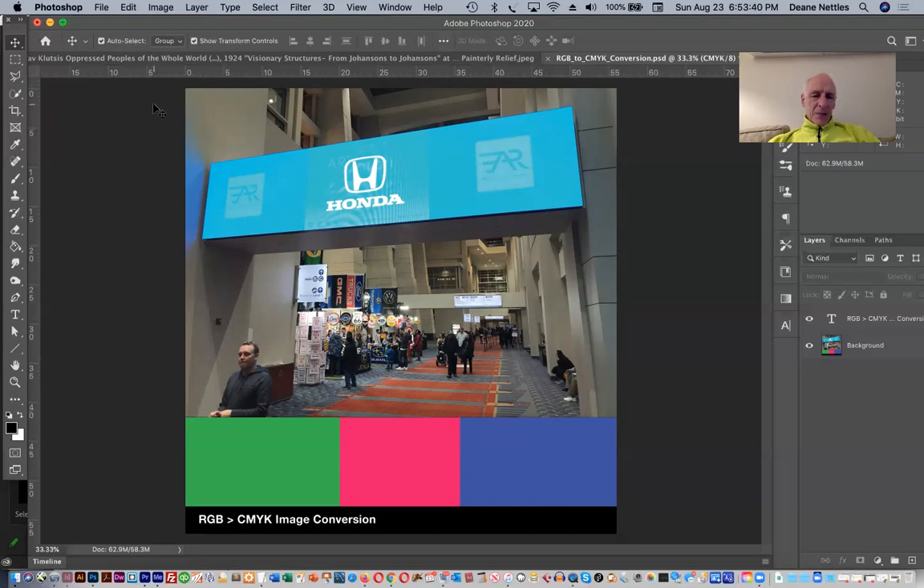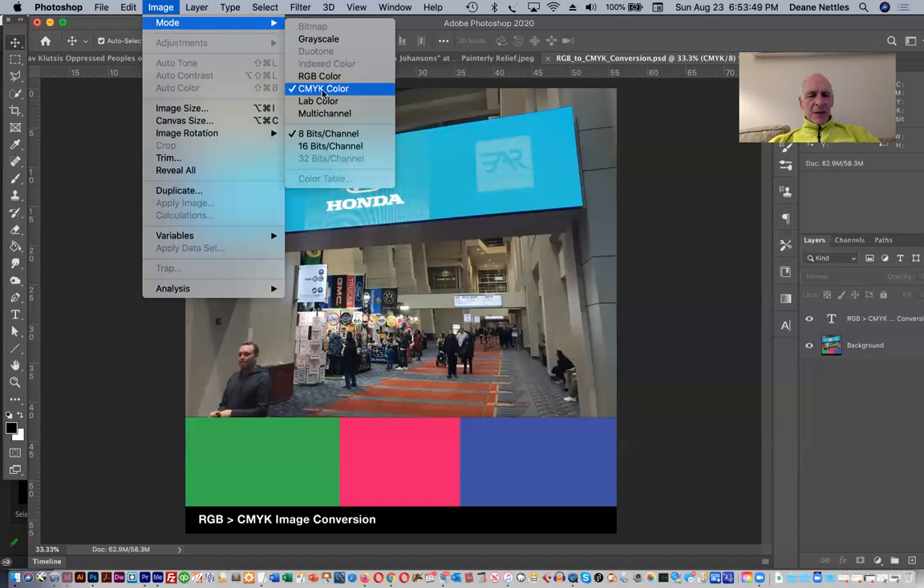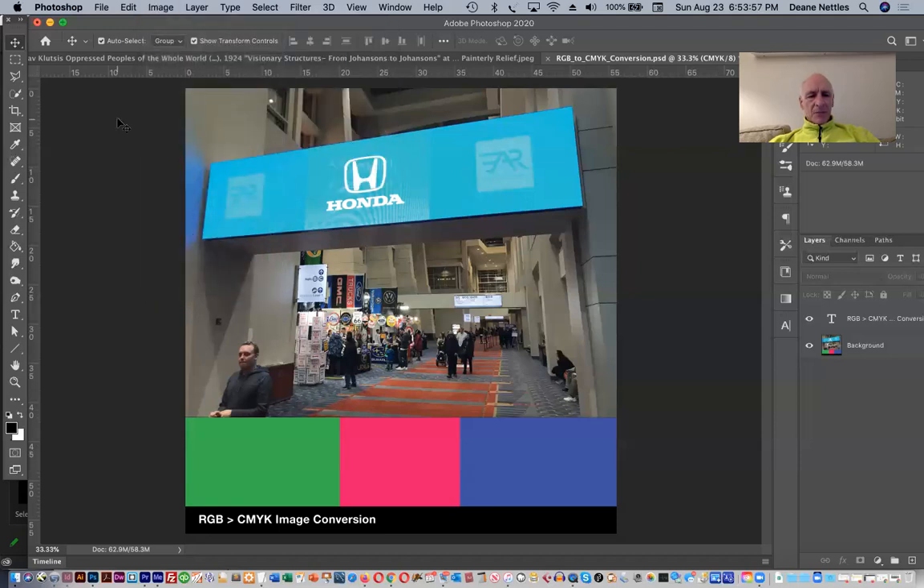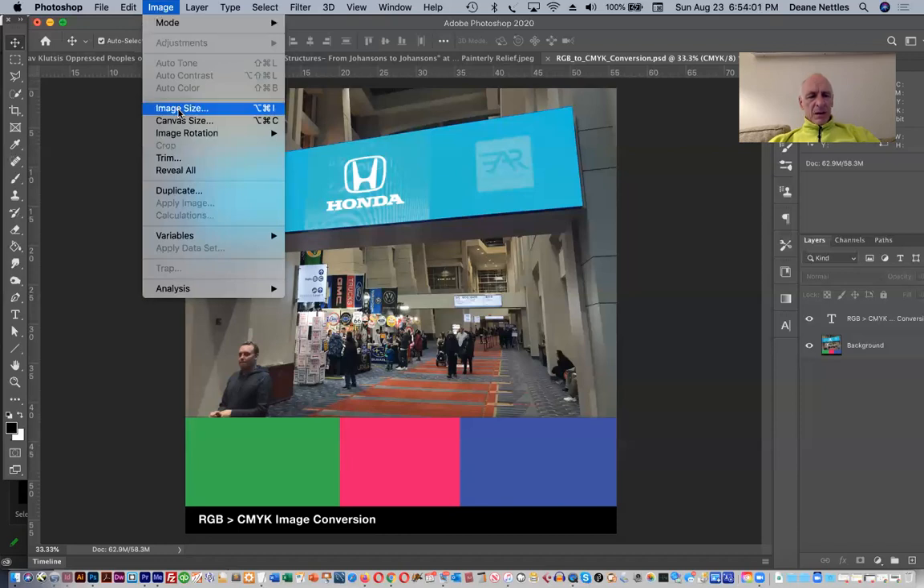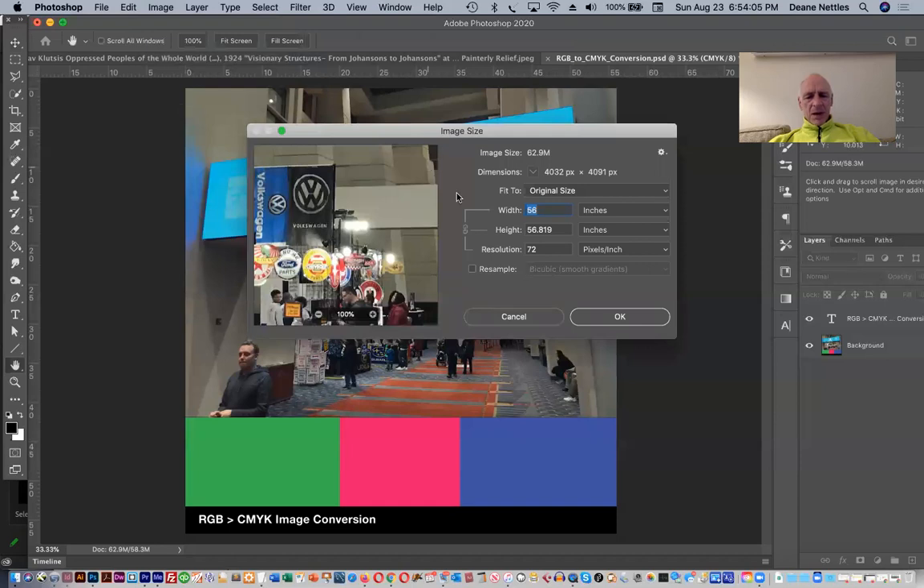So I'm going to give you an example here. The first thing we do is go to image mode, and make sure it's CMYK. If it was RGB, we change it to CMYK. Secondly, we go to image size. If resample is checked, we want to turn off resampling. And we want to change this resolution from 72 to 300. You'll see that this image, at 72, was 56 inches wide and 56 inches tall. We changed the resolution to 300, and we now see that it's only 13 inches by 13 inches.